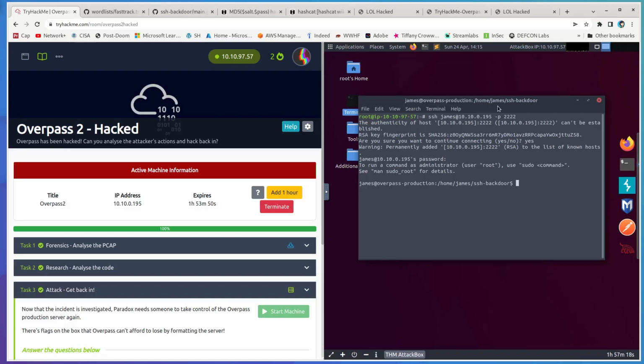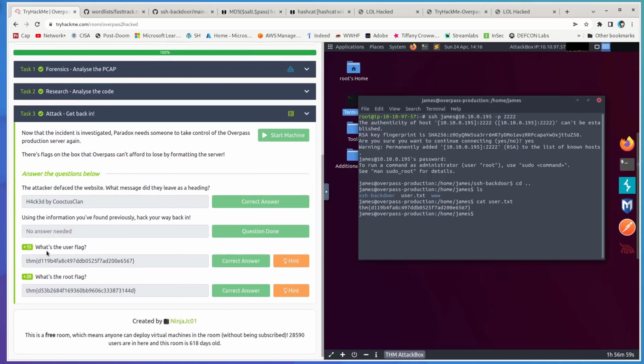We're in the actual folder for the backdoor, so we just want to cd .. to get back out of it. So we're in the main james folder, and we list, and we see that there is this user.txt, so we can just do cat user.txt, and that gives us the first flag that we need right there. So just copy that back in there, and then we get the user flag.